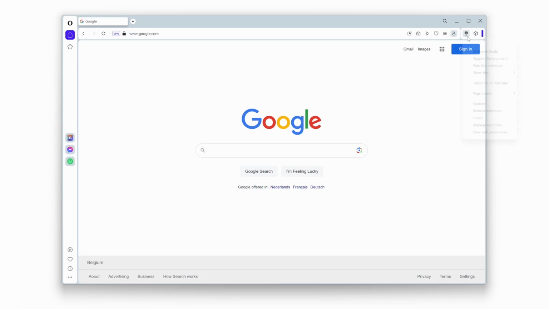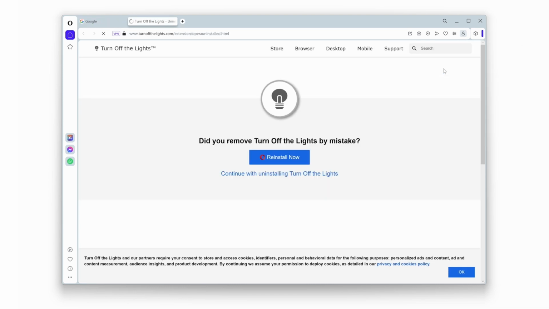In your Opera web browser, search for the gray lamp button in the toolbar. Now, click the right mouse button on the gray lamp button, and a context menu will show up. Next, click on the menu item, Remove Extension. Confirm the removal when prompted. And there you have it, folks. You've learned how to uninstall the Turn Off the Lights Opera extension.